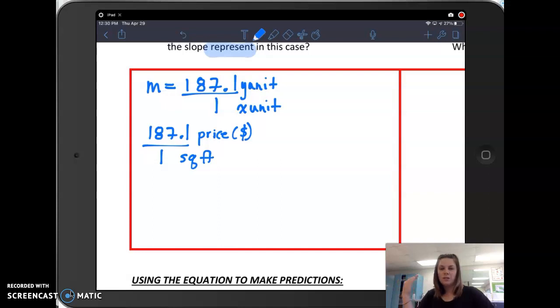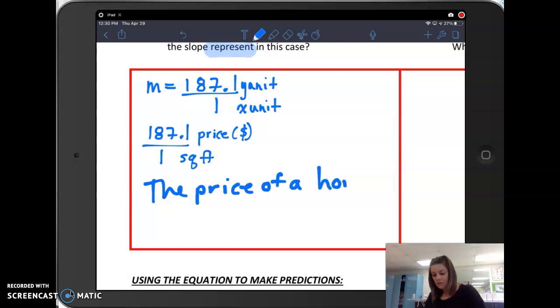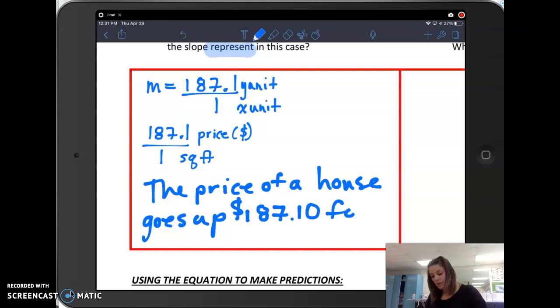So we could say this so many different ways. Like I've said, here's my sentence. A house's price, I should say. The price of a house goes up $187.10 for every square foot.